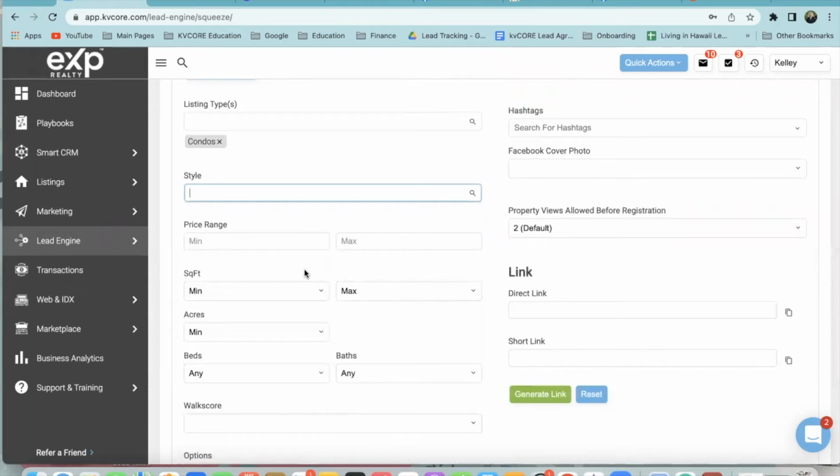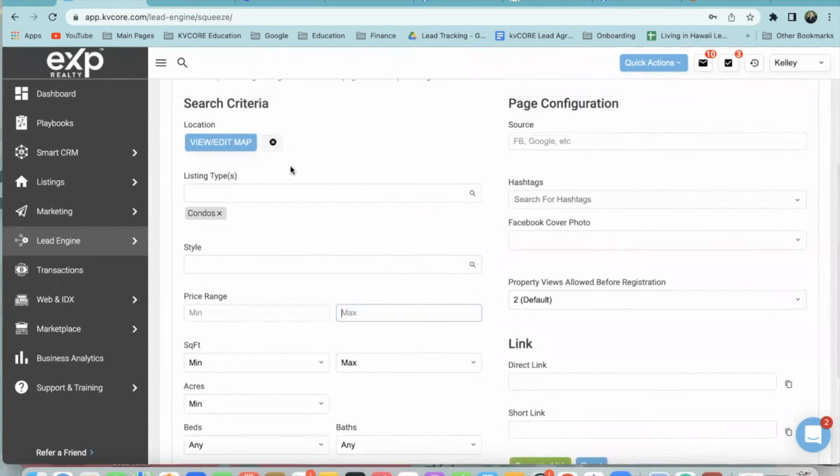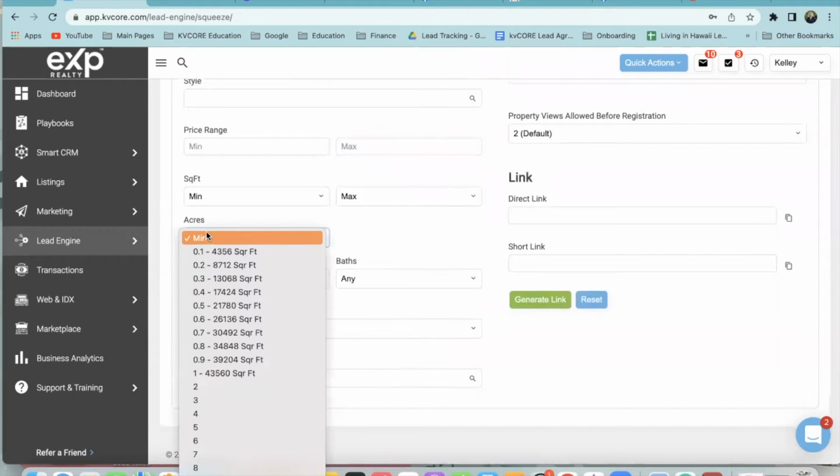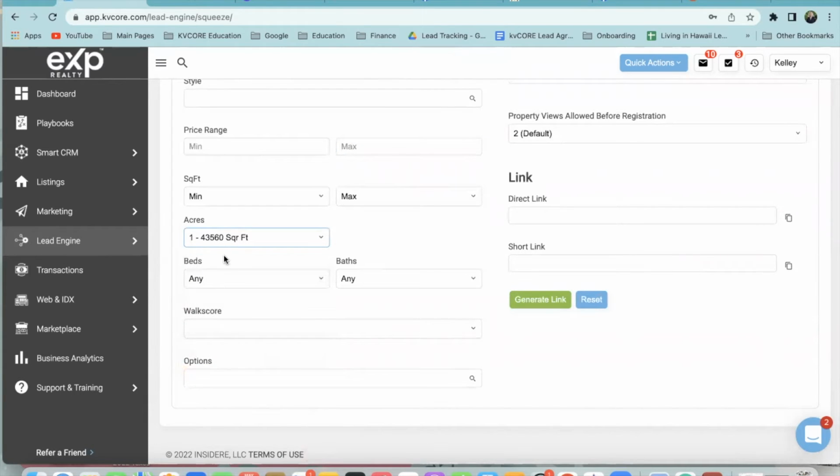So if you wanted to promote houses under 600,000, you would just put the max price at 600,000 and you can leave minimum open. So for this instance, we'll just leave the price range open because we're just doing condos in Kona. Say you wanted to do a squeeze page of land over an acre. You can do minimum 1 acre. Play around with that. Or 2-bedroom houses in Waikoloa, 2-bedroom, and then just leave that one open. Kind of play around with it.